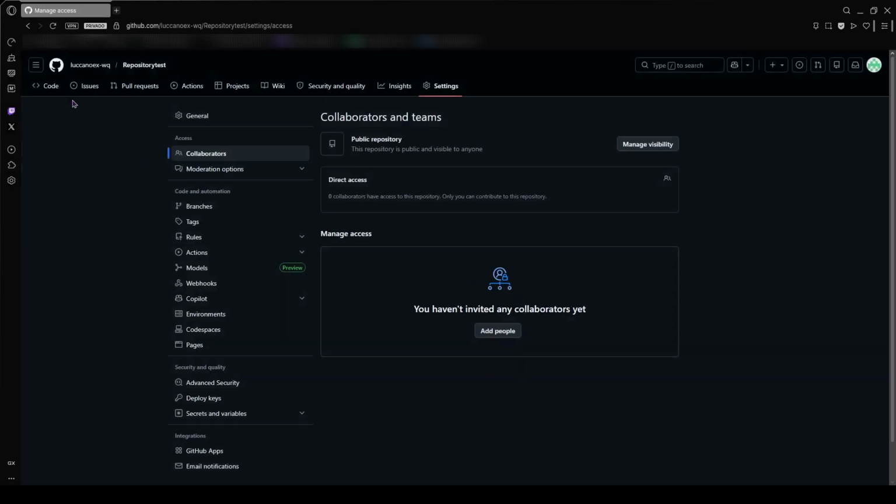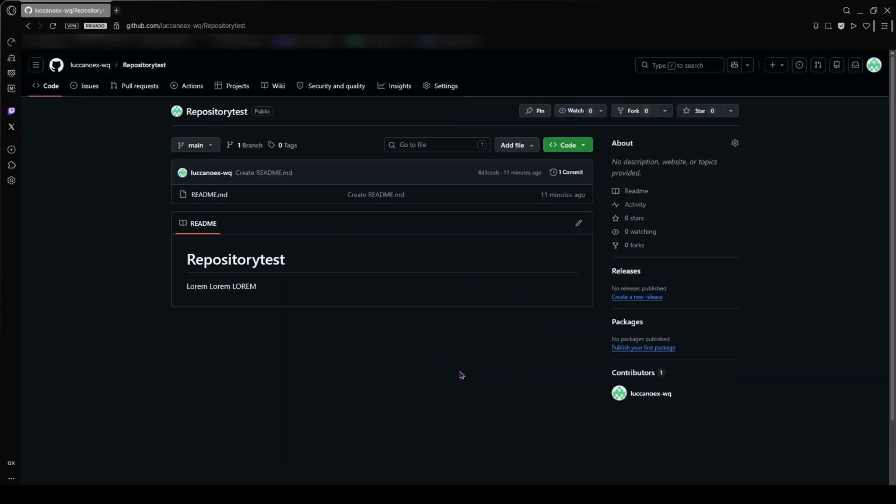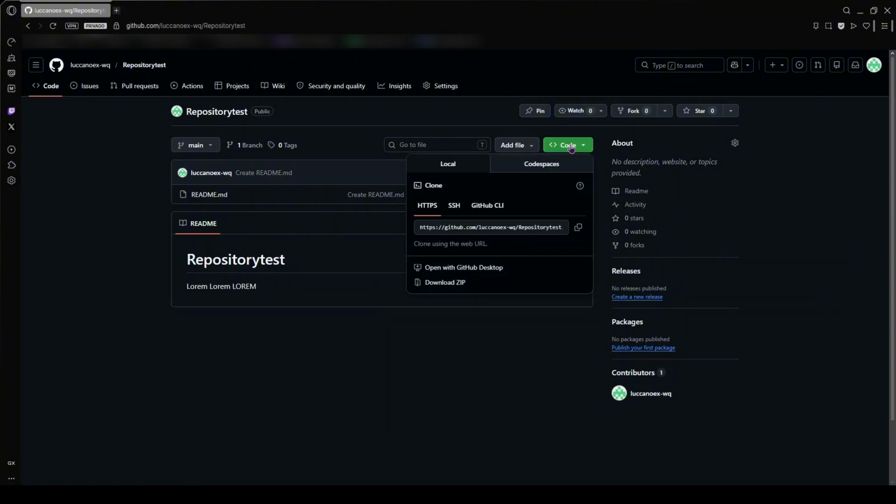Next, if you want to quickly copy the repository URL, look for the green Code button near the top of the repository page. Click Code, and you'll find the repository URL that can be copied for sharing or cloning. You can choose the HTTPS option, copy the link, and send it to others.